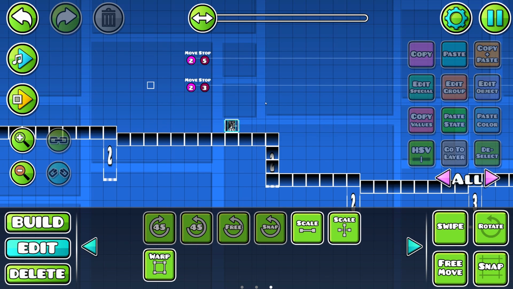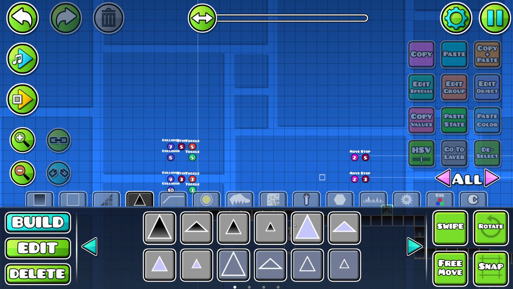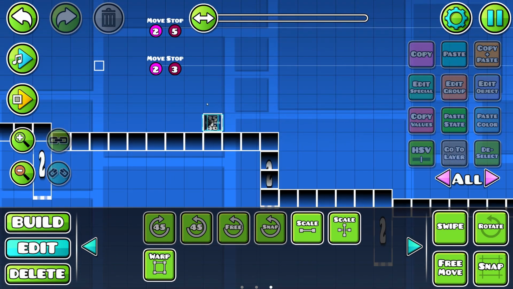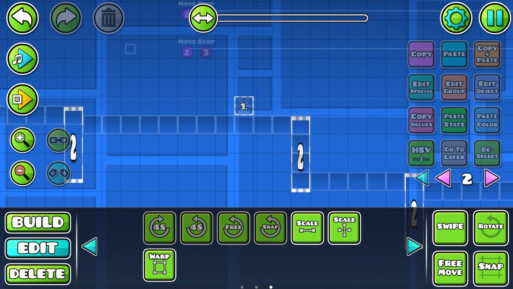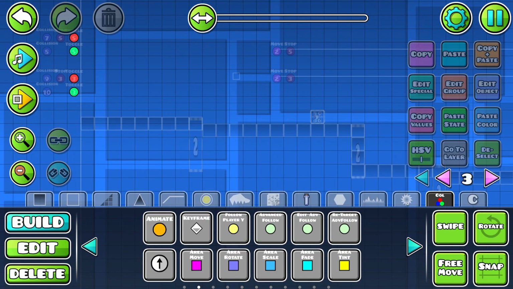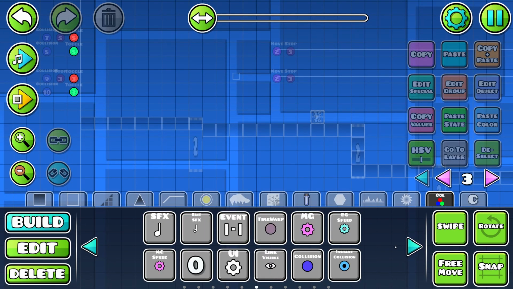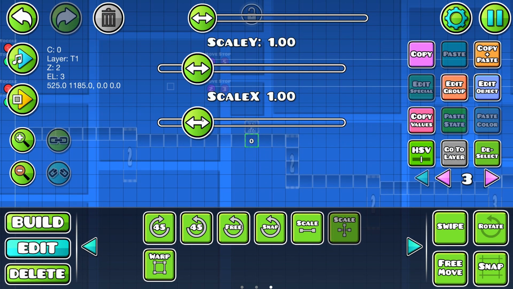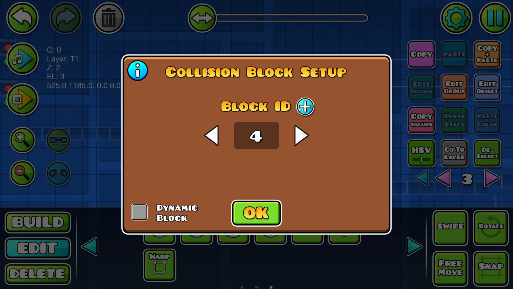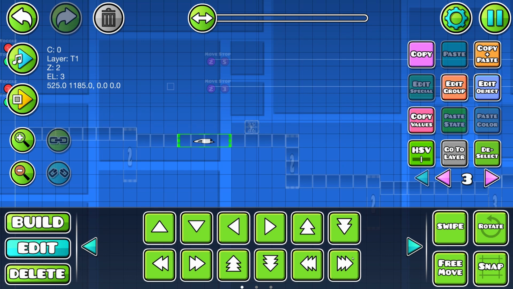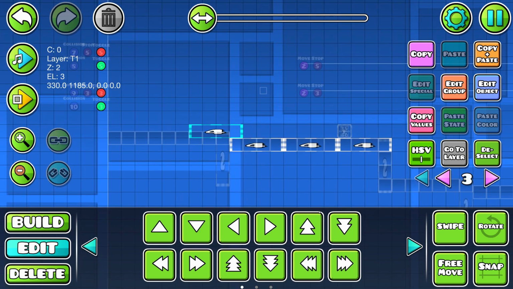So the gravity is pretty simple. We need a collision. We basically just need to check the collision of this and the ground. So we already have a collision trigger for the block, for the pushable block, so we just need another one for all the grounds. So this is gonna be block ID 4, and then we just copy paste this all over the grounds.